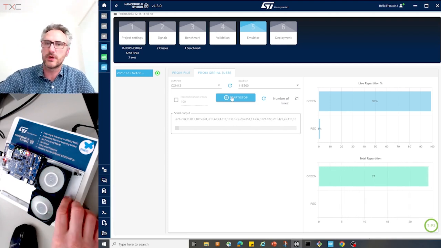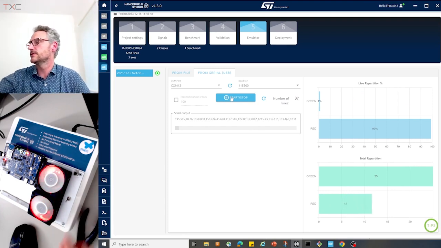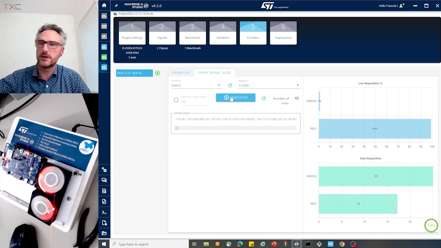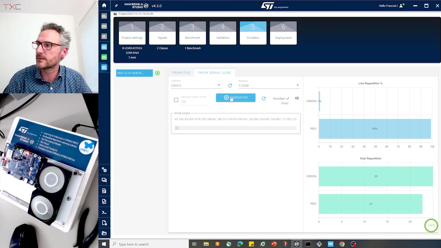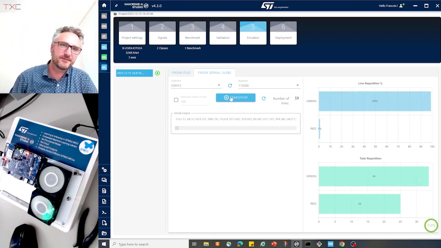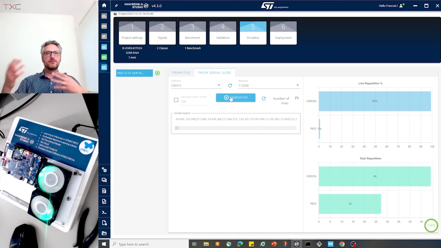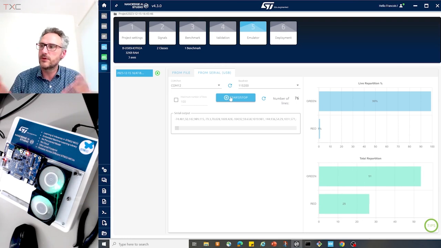If I switch to red, now it's classified as red. So the library is running very well. If I switch back to green, yes, now the results are green. So in a matter of minutes, you can create those kind of simple but powerful classifiers for your project.